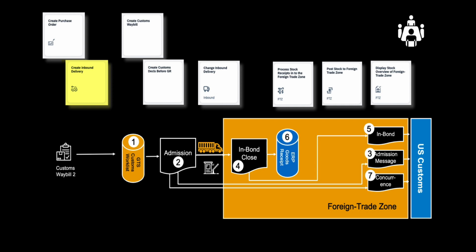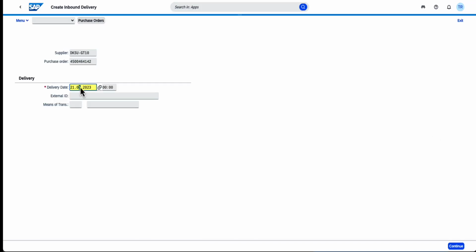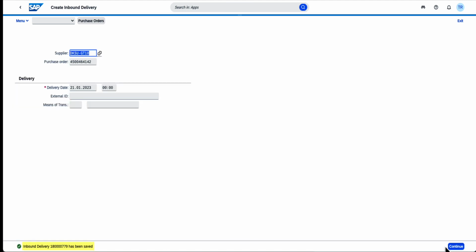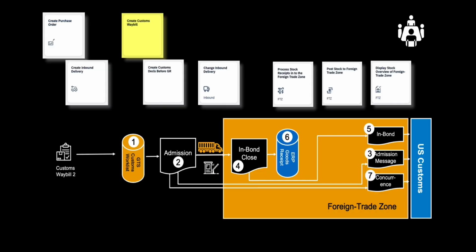The next step is to create the inbound delivery. This will typically happen as the organization prepares to receive the purchased goods. This is done through the Create Inbound Delivery app. We use the newly created purchase order as a reference. When we save the inbound delivery, we note the inbound delivery number. We will soon need that too.